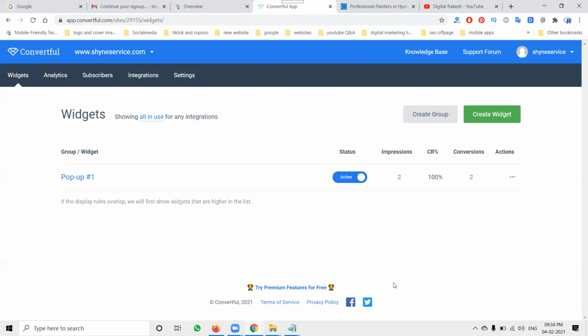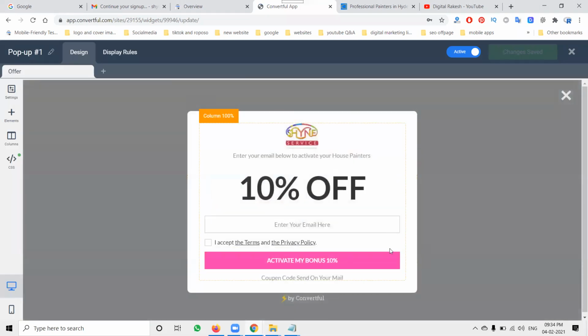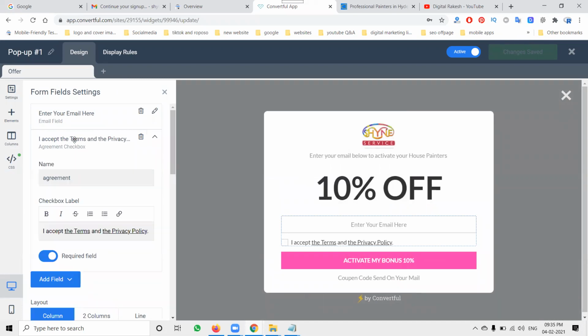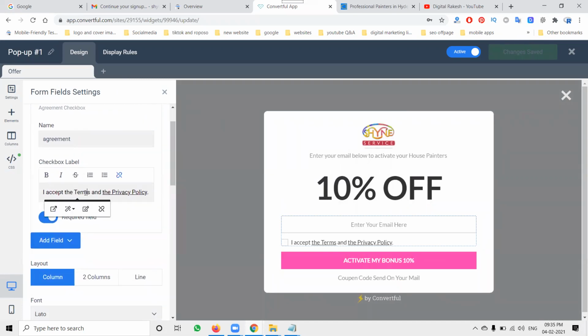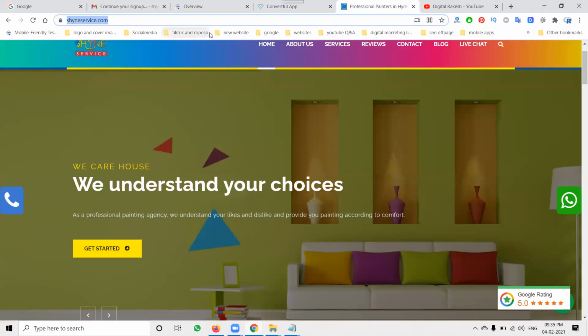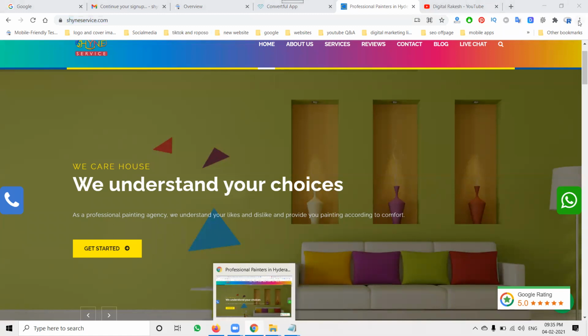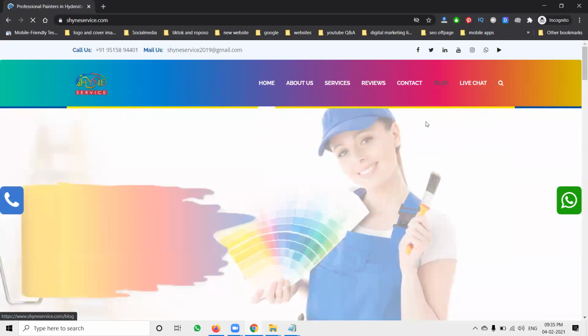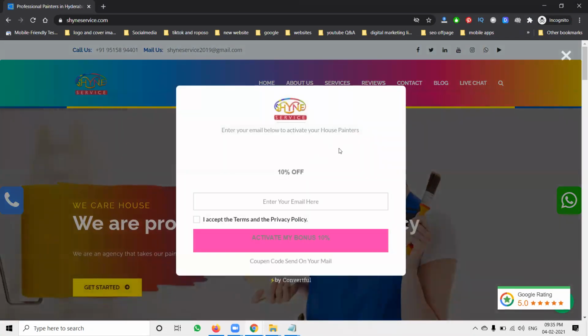Suppose if you want to change any kind of options, we can click here. In this option we can change the accept terms and conditions. We can unlink the links, so the link will be nothing. Save changes. I have to close the incognito window. Previously there was a hyperlink; now we don't have any hyperlink. Any people coming to your website will get the pop-up here.